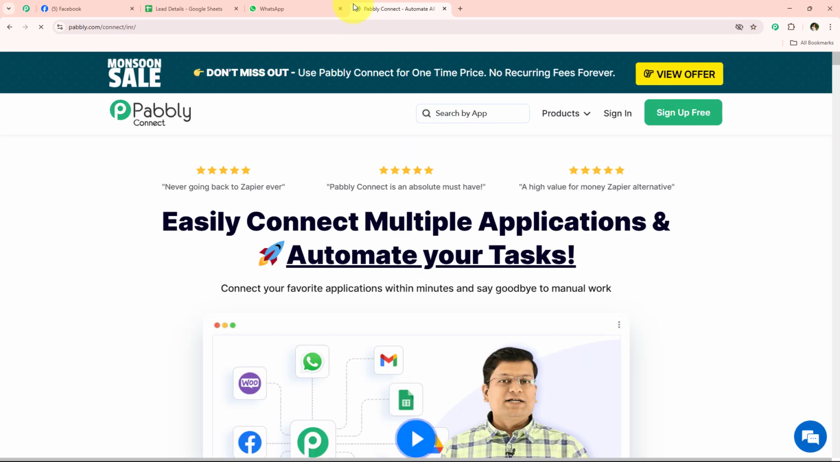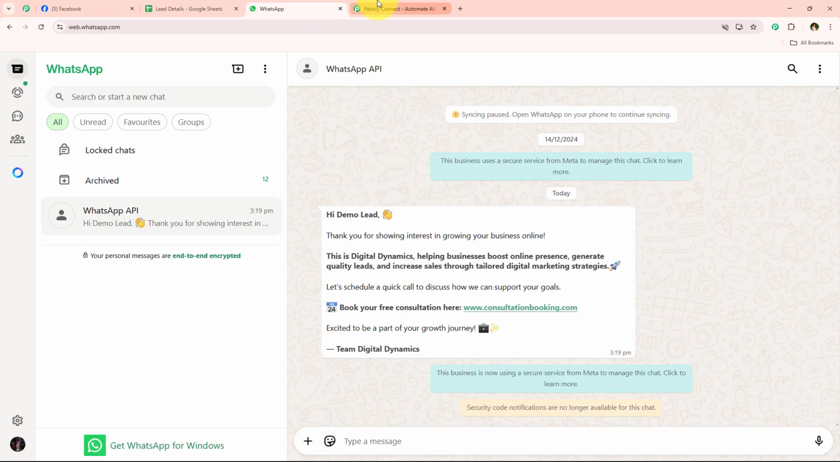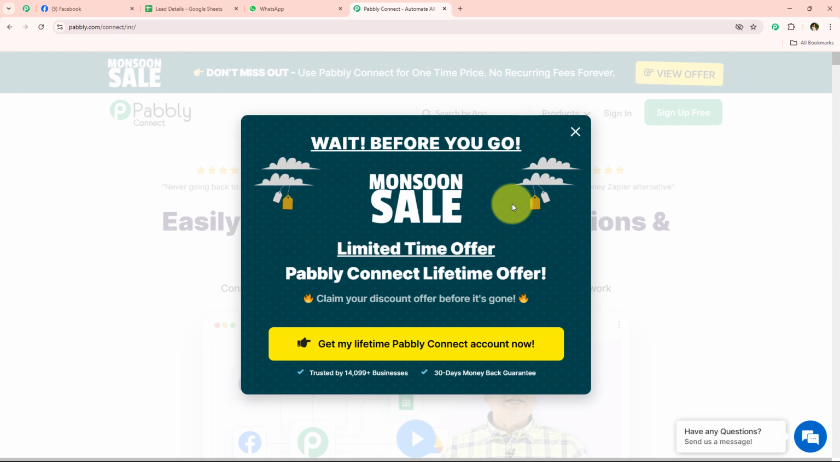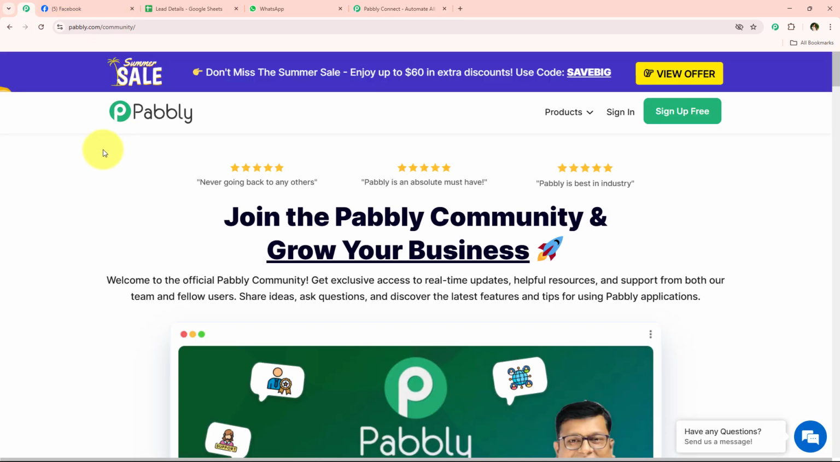Now it is opening the landing page of Pabbly Connect, and we're going to use this amazing automation software only in order to create a connection between Facebook lead ads, Google Sheets and WhatsApp. It's an easy to use automation tool that requires no coding language. So yes, but before we move on further, I'll just show you something really helpful.